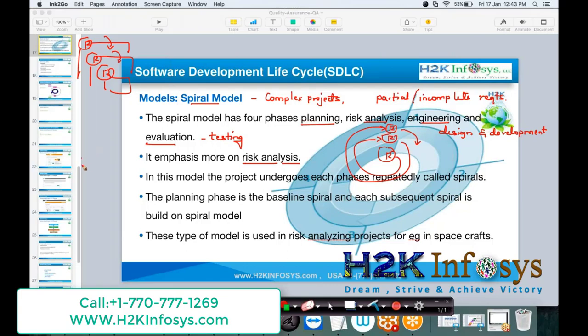Now, what is this risk analysis? It is to check if the new requirements, or let's say any kind of changes in the requirements, are feasible to the existing software. So we call this as risk analysis.